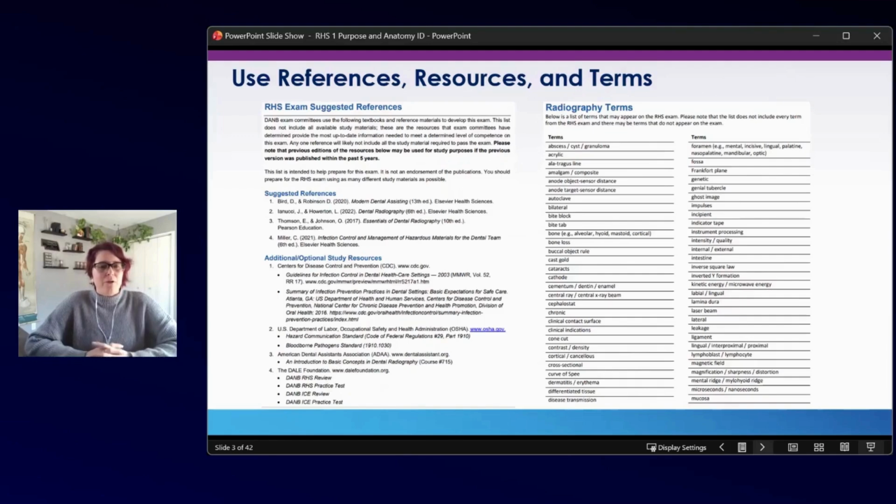Another part of the exam outline is the suggested references and terms. After the outline portion, you'll see the RHS exam suggested references. These were the references that were used to create the questions on the exam. So these are really great resources to review if you're able to get these textbooks or other references that they have listed. They also have some additional or optional study resources, which are extras, but they could also help you with your studying in some of the different topics on the exam.